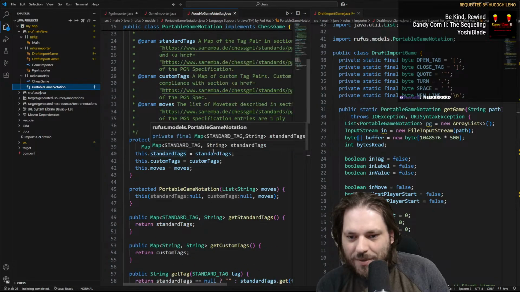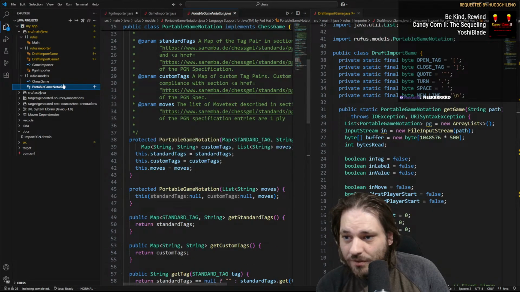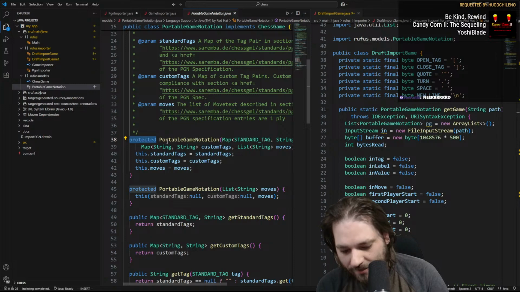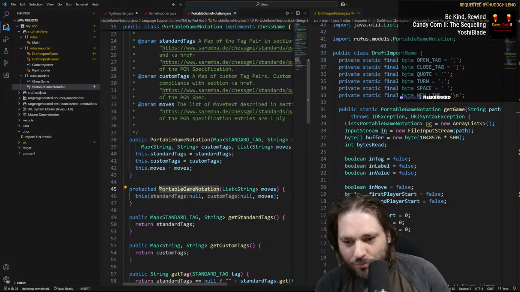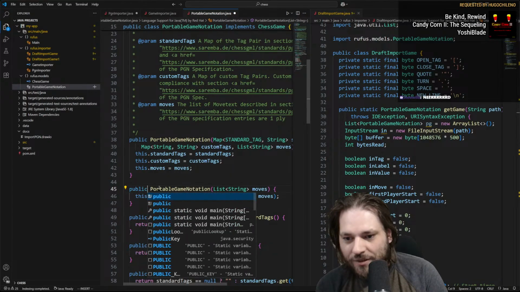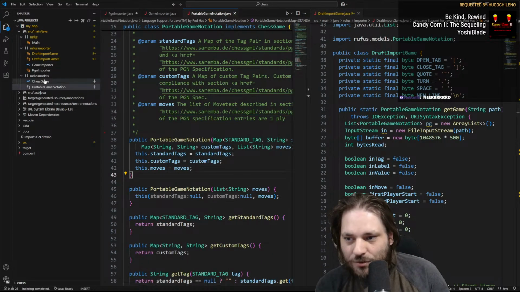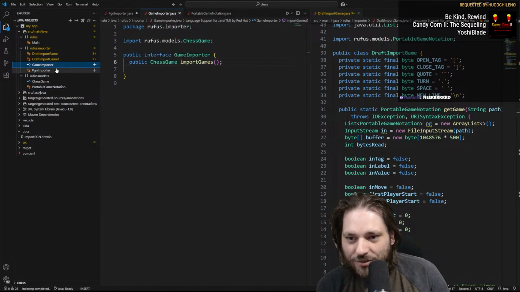Oh, did we make... Yeah, we did make those protected. That's kind of important. These are going to have to go back to public for a little bit. We're not ready for this yet. But the idea is that not anything can create a game, only importers can create games. But we're not really ready for that yet. So we're going to swap those over. This is the way my mind works. Get over it.